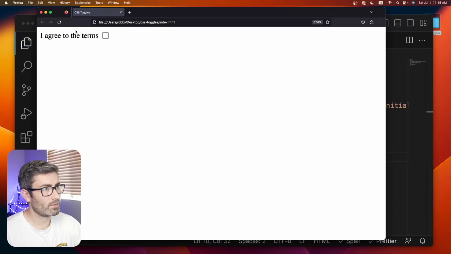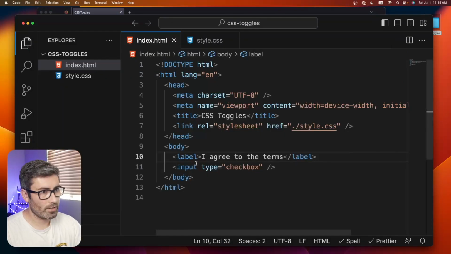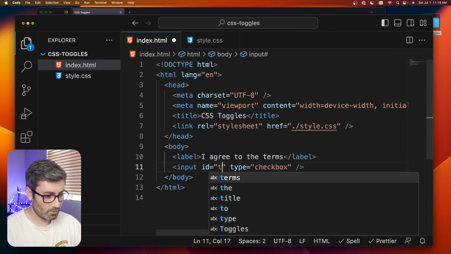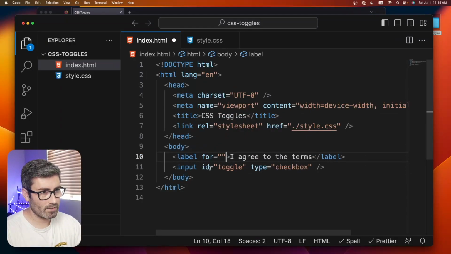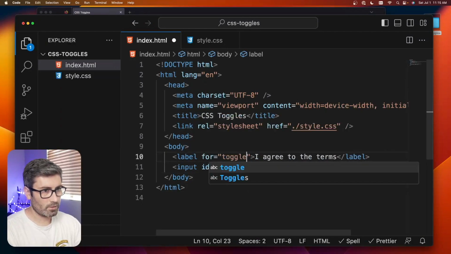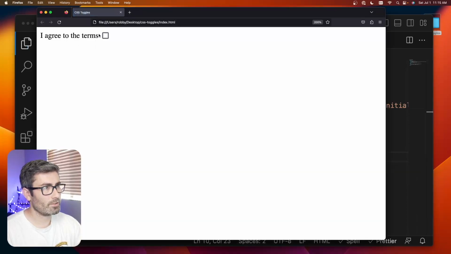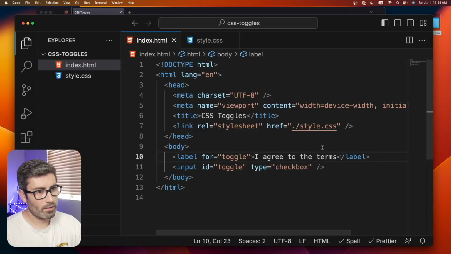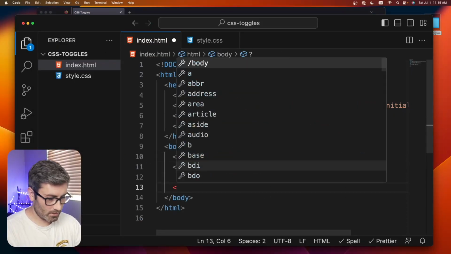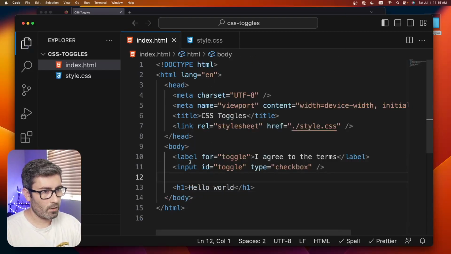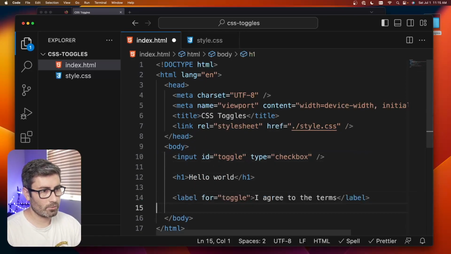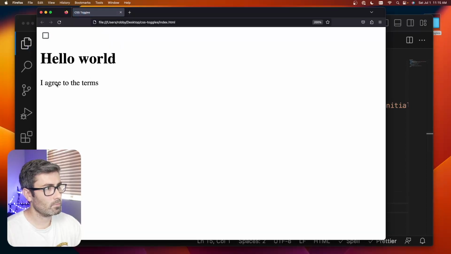So in order to connect this label to this checkbox right here, you have to give the checkbox an ID. So let's go toggle. And then the label has a for attribute, which has the ID of the input it's connecting to. So let's go toggle, and then if we go back, now these two are connected, and we can click the label to toggle the checkbox. Okay, the next part we got to do is, let's add some text here. Let's just go hello world. And one thing to note is that the label can be anywhere on the page. So I could put it down here, and it would still work with that checkbox, no problem.